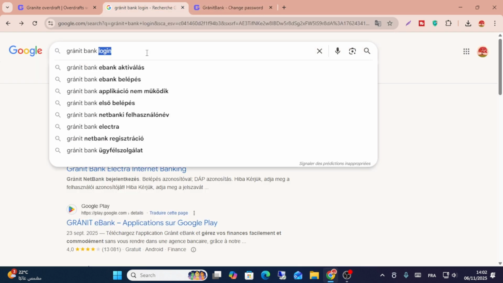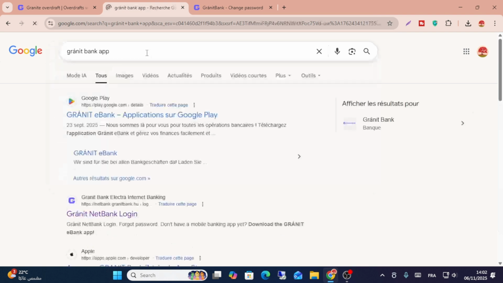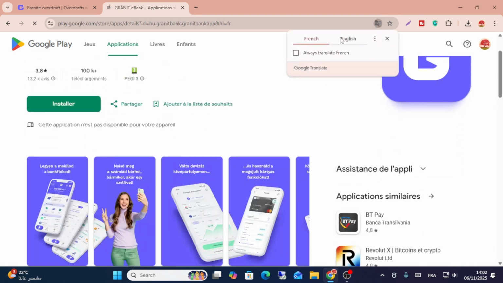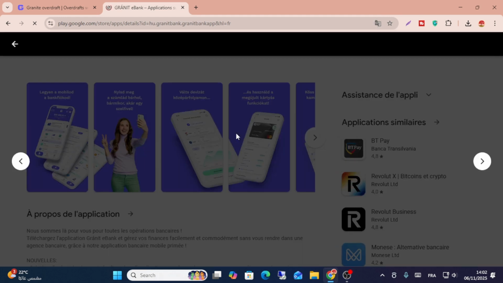If you want to log in with your app, just download this app on Google Play or the App Store and then you can log in. Just click install this app and then you can log in successfully with this app.